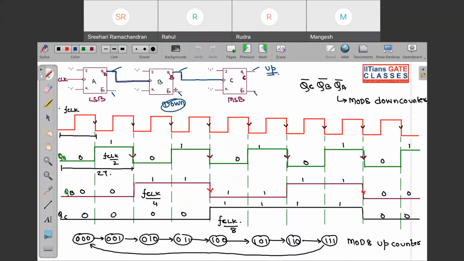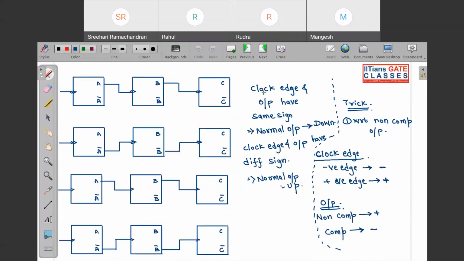Now come to your second case, third case. Here also you can see we are taking negative clock edge, and the output supplying your clock is from your normal output, so that is plus. Again there is a sign difference. Whenever there is a sign difference, this will be up counting. So if your normal output is up counting, obviously the complemented variable will give you down counting. This simple logic helps us determine very quickly whether your circuit is up counting or down counting.